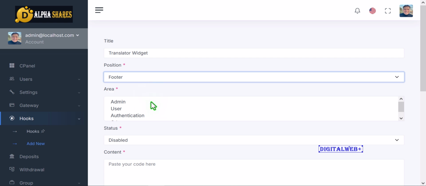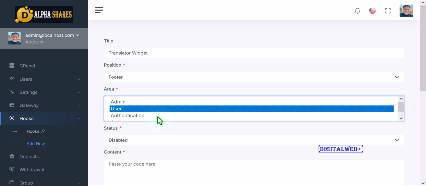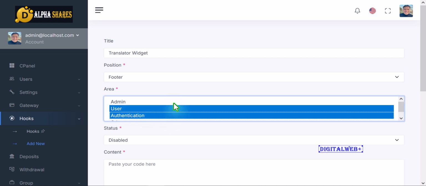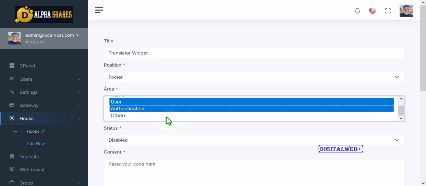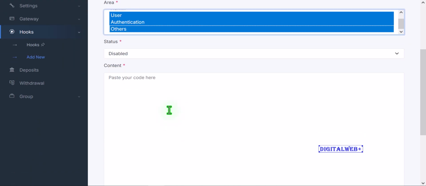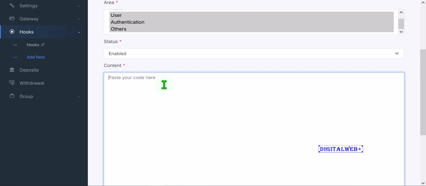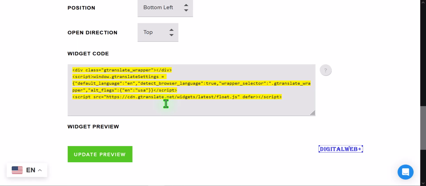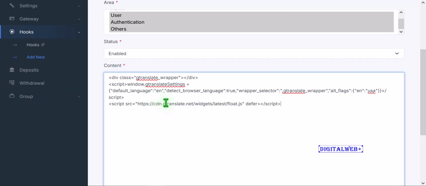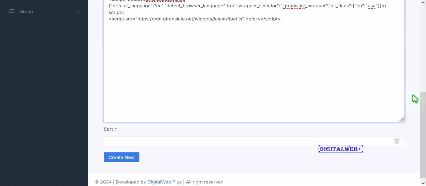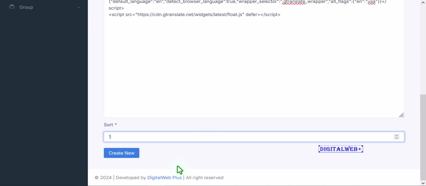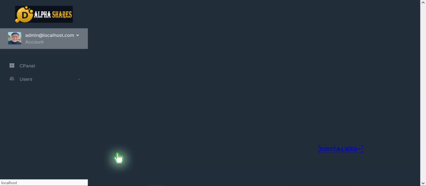Now, where do I want it to appear? I want it to appear on the user end, on the authentication. I don't want it to appear on the admin page. Let it appear also on others. Okay, I will enable it. So let me get a translator code. I have one here. I'll just copy it and paste it here. Now the sort, I'll use one, create.